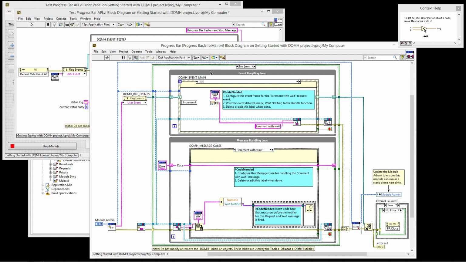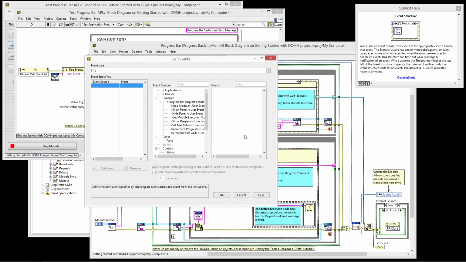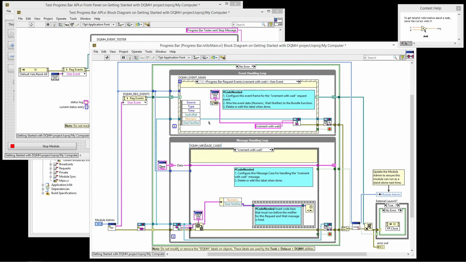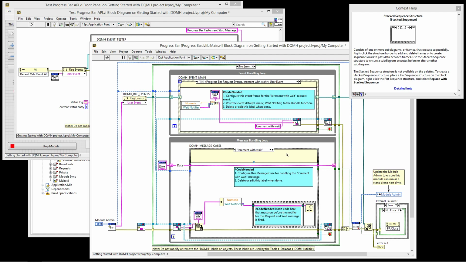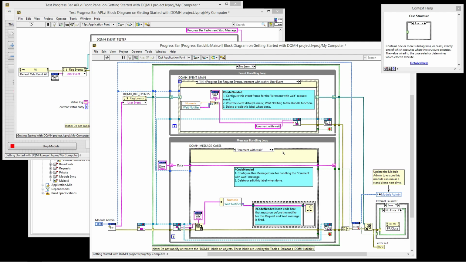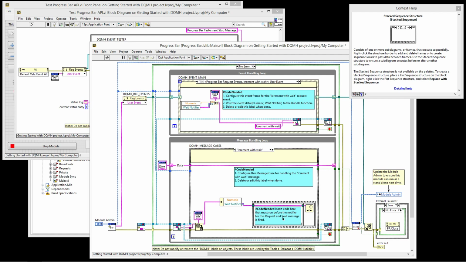And then over here, we're going to follow the instructions: right click, edit events handled by this case. I want the increment with wait. And you can see here that I need to feed the numeric as well as the wait on notifier. Okay? And then here's the increment with wait. The difference between what we're doing with the regular request and the request and wait for reply, as you can see in the getting started video, is that we have a notifier here that notifies when we're done.